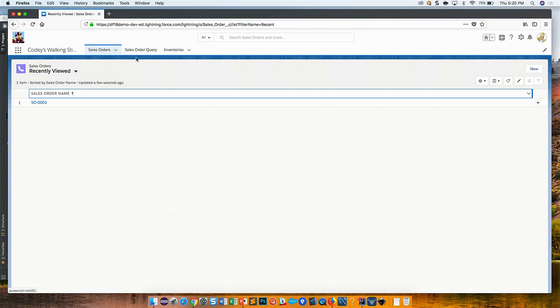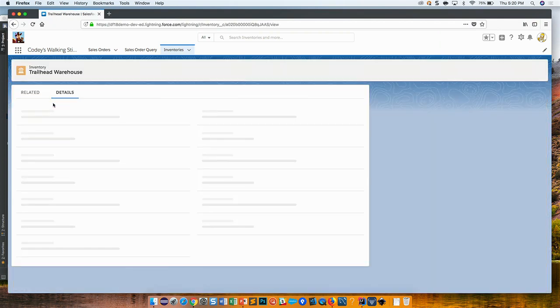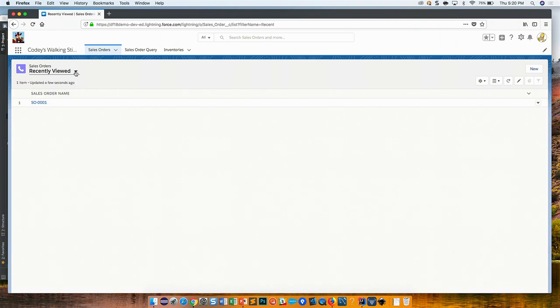So if you look here, let's take a look at the inventory first. We've got a warehouse called the Trailhead warehouse. We see there's some quantity, 10,009. Well, you can see we don't even have edit access to this object. No way to edit this quantity. And the sales orders, we can look at all of them and see the sales orders we have access to, right? This is all leveraging platform security.